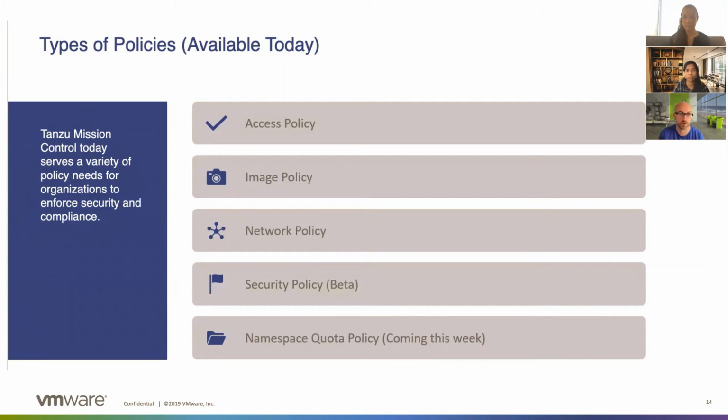Access policies, who can have access and what type of access? Network policies, what is allowed to talk to what? And again, security policies, what are you going to have, a strict one?